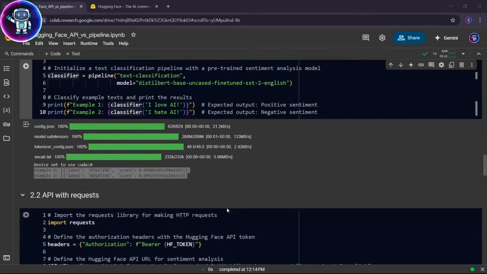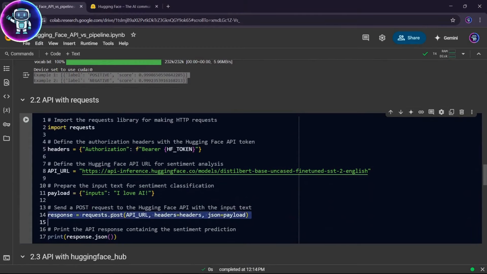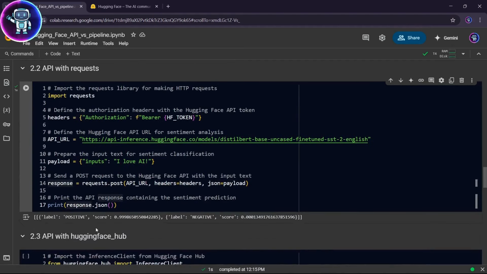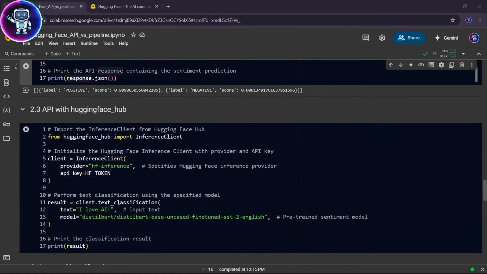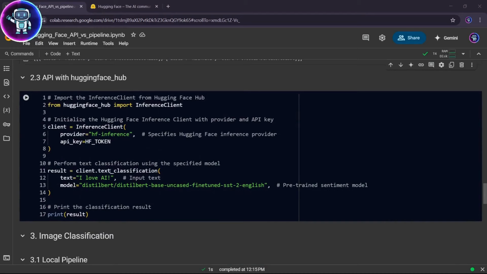For text classification via the API, we do a similar requests.post call with an authorization header and a JSON payload. The payload's inputs field is simply our text, for example, I love AI. We again send this to the huggingface.co endpoint for the same DistilBERT model. The response is a JSON list containing the predicted label, plus a confidence or probability value. This approach is particularly convenient if you want real-time classification in a minimal local environment, since no model downloads happen on your side.